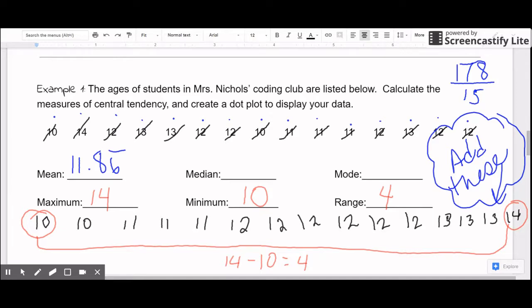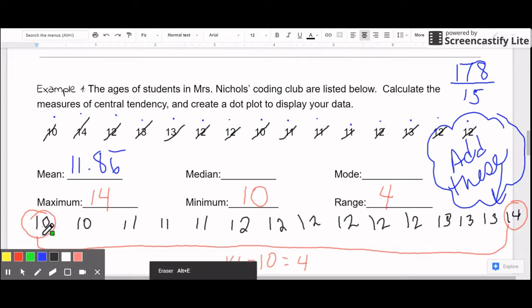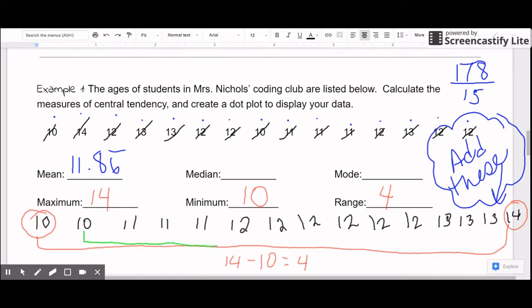Let's find the median. The median is going to be the middle number of this data set. So I know there are 15 entries total. 10 and 14 are on my extremes. And then if I pair my remaining entries off, whichever number is left in the end will be my median.